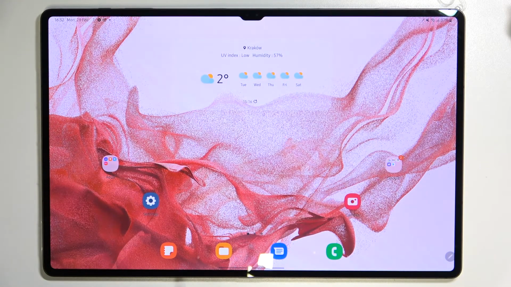So actually this is it. This is how to update apps in your Samsung Galaxy Tab S8 Ultra.